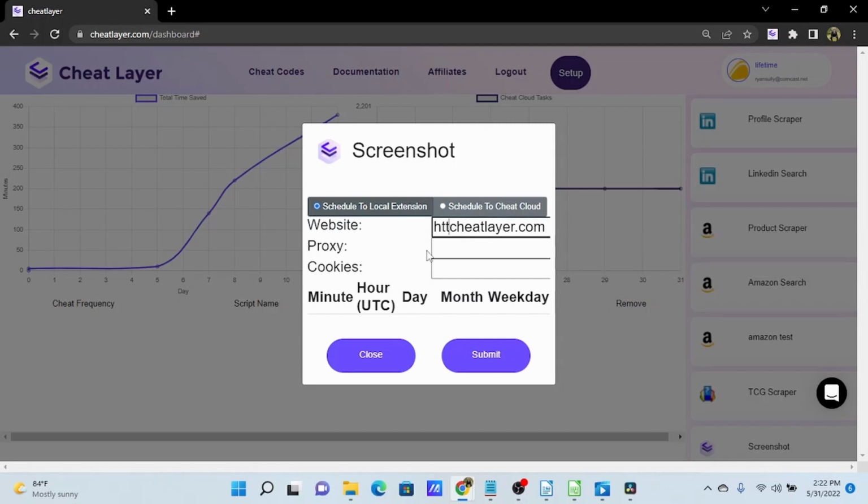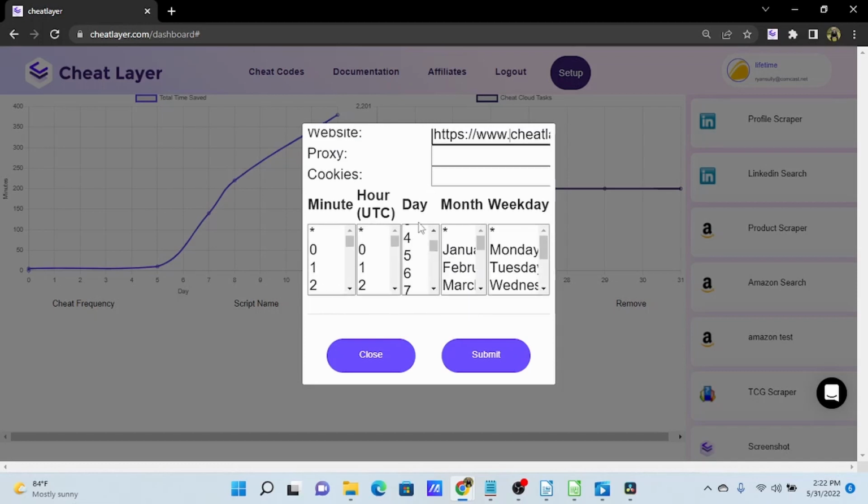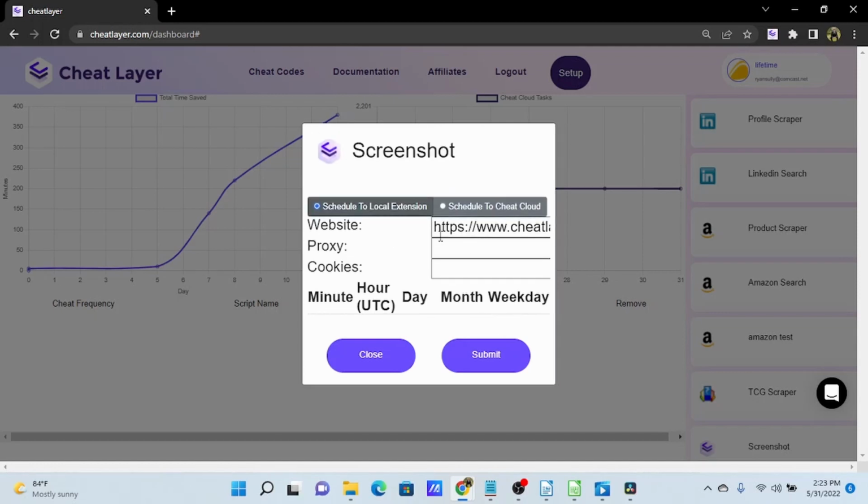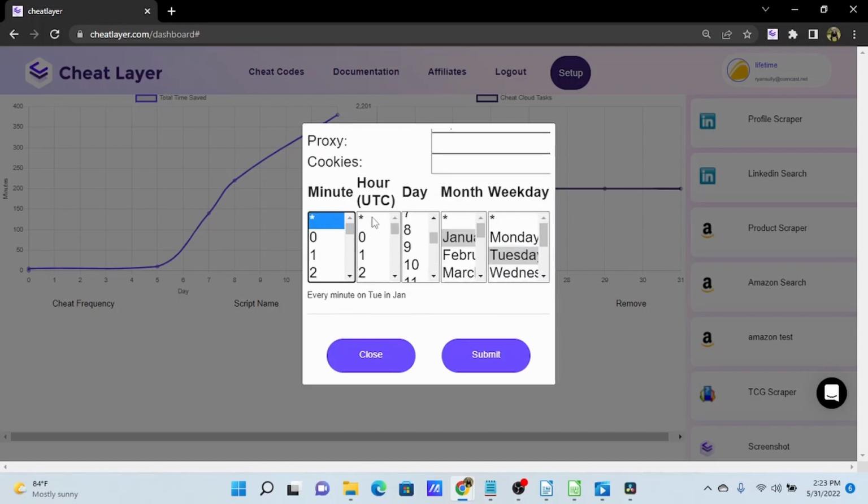We will want the entire prefix, so we'll put our HTTPS, www, add that onto what we had already saved in our cheat. And we have some timing options, so we can select from these options and we will get a summary of the cadence that we are scheduling here. As you see, you can be very specific. We could run every second minute past every hour on a Tuesday in January. For this example, let's keep it simple and run this every minute, and we'll take a screenshot of cheatlayer.com.